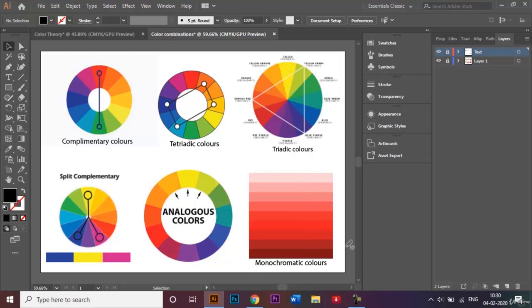Coming to the next one, analogous colors. Analogous colors use the shades which are right next to each other on the color wheel. So right here it's light green, yellow, and orange. Similarly, you can play around with different analogous colors as well, like bluish green, blue, dark blue, or probably more in the reds and oranges, like red purple, red, orangish red.